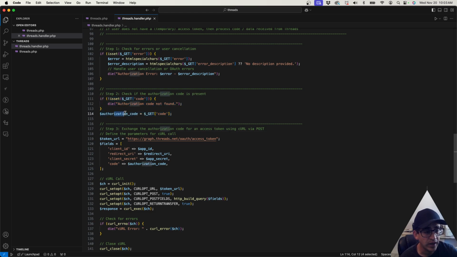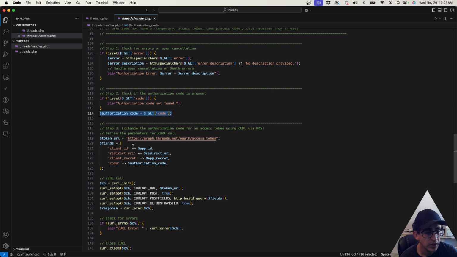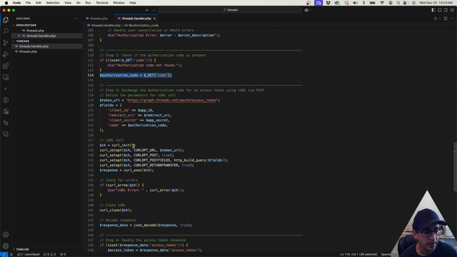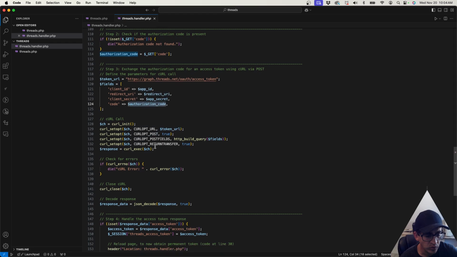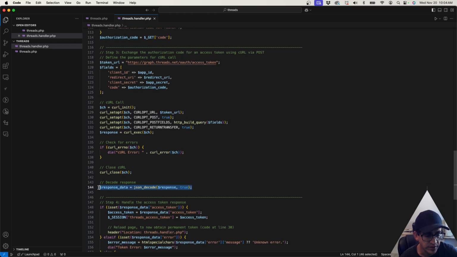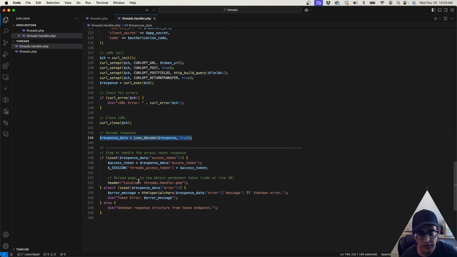And then if you do have a code, we put it in a variable, and what we're going to do with that is make a POST call to the Threads API, providing that code. So we provide our app ID, the URL for the redirect, the app secret, and then the code that was given to us in the URL, because we get it via GET. We send that via POST, and it's going to give us a response back. On that response is where we're going to have the access token. But that's just a temporary token because it only works for 1 hour.